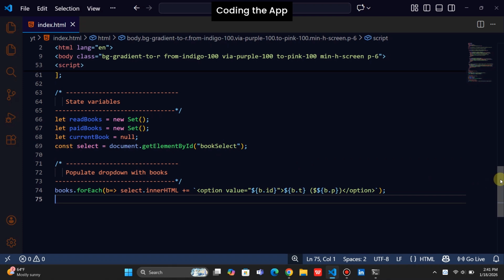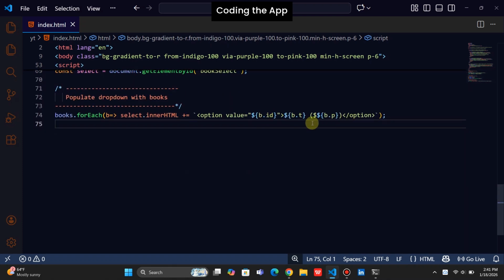We loop through our book data and dynamically create option tags for the drop-down menu, so the HTML updates automatically if we add more books to the array.